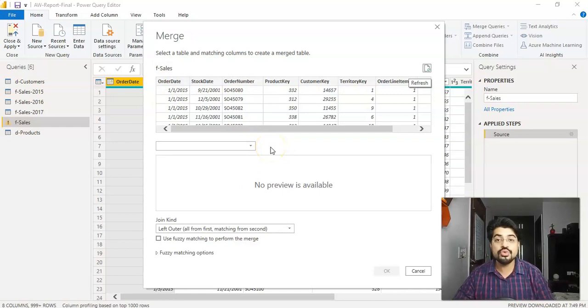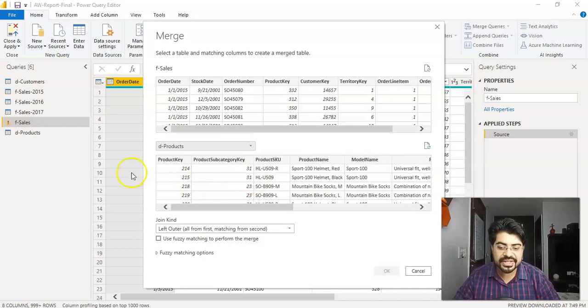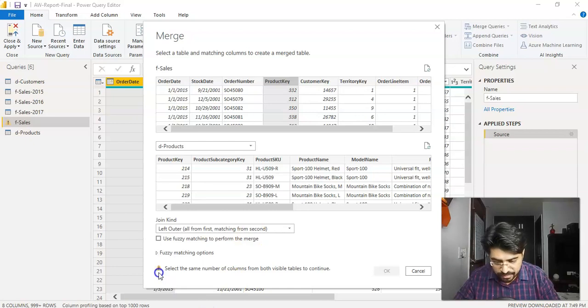We have the entire sales table, and over here we don't have other tables. So first we need to choose from which table you need to fetch the values. You remember it's going to be the products table. So in the drop down, I'll choose the products, and it will show me everything related to the products table. What do we have common? Think about it. We have product key. So once I click, guys, look at that. Once I click over here, you will notice at the bottom it says select the same number of columns from both visible tables to continue.